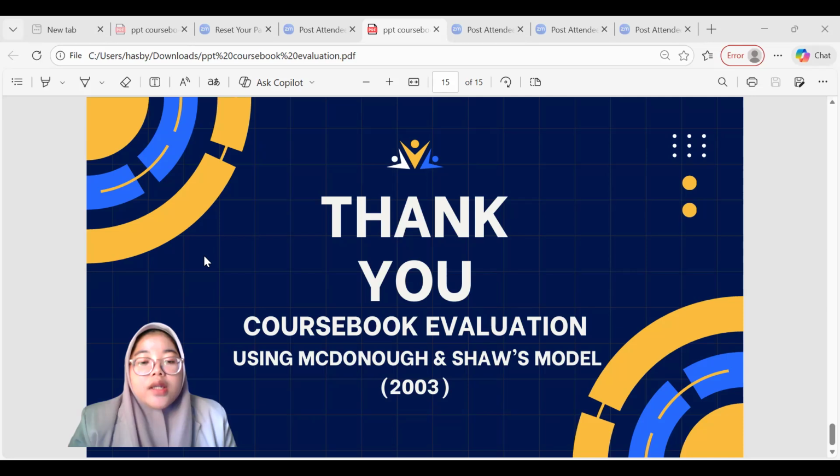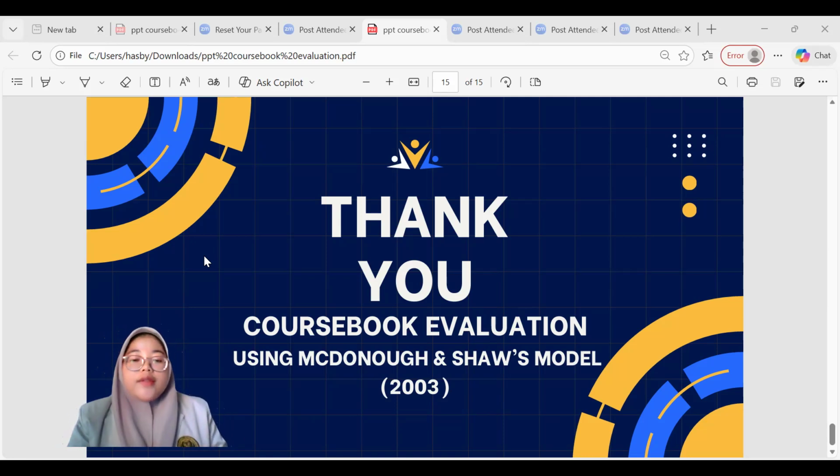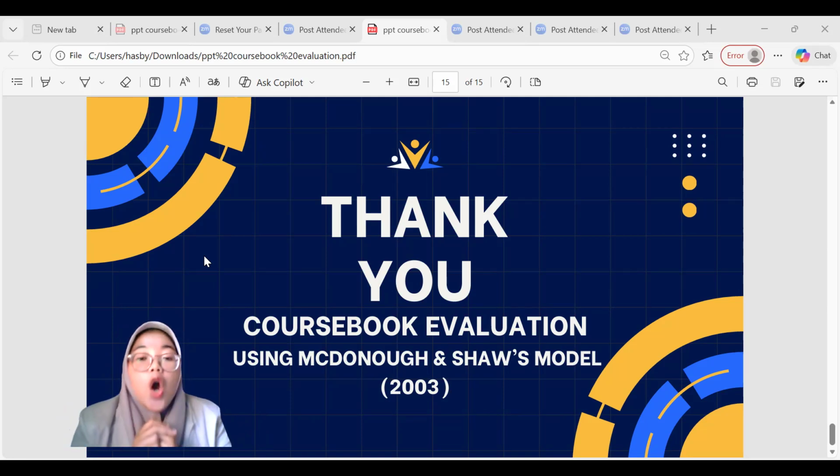So therefore, this evaluation highlights the importance of teachers not only using the textbook, but also critically selecting and adapting learning material to meet student needs. This is the evaluation of the coursebook English for Change for grade 11 using McDonough and Shaw's model.